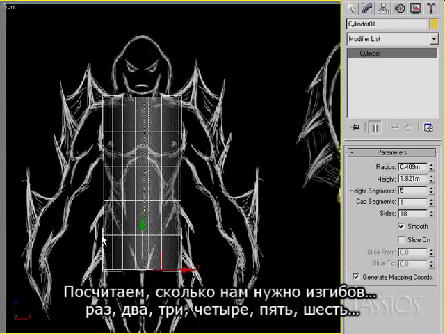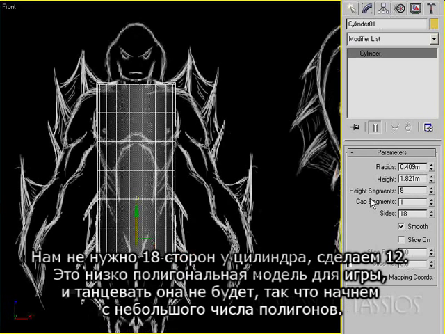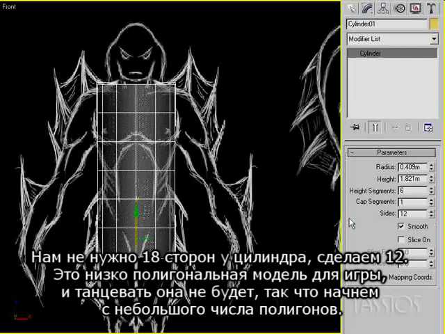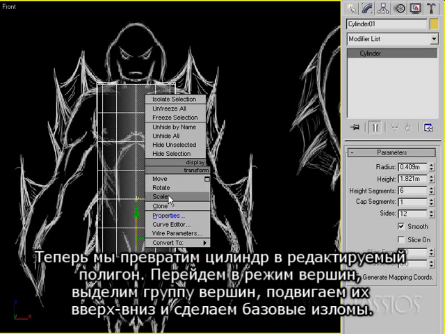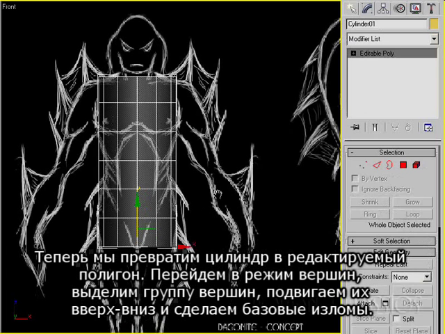Okay, so what we're going to do now, we need 1, 2, 3, 4, 5, 6. We don't need 18 sides all around, so I'm going to make that 12, because this is a low poly model for games, so you don't really want to start out dense. It's best if you start out with low polygons, and wherever you need details, you add them on as you work your way up. So what I'm going to do now is convert this to poly.